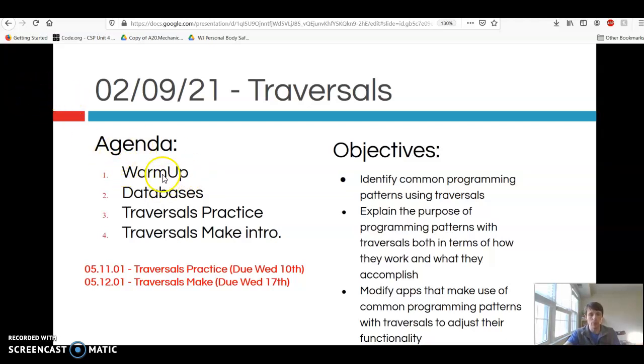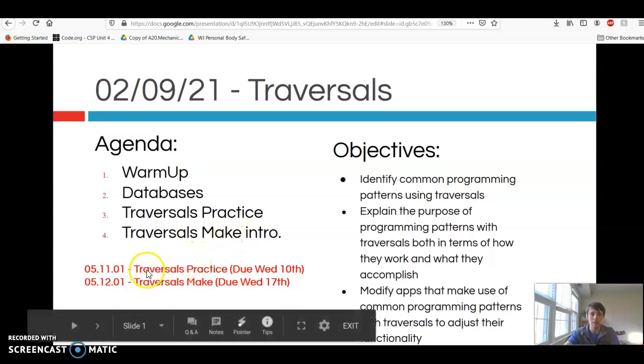Today we did a short warm-up, then we talked about databases, which the warm-up was really related to. Then we did traversals practice, and we didn't quite get to traversals make. We will do that next time, which remember is going to be Wednesday because of the strange schedule, the 10th. Now, coincidentally, the traversals practice, our first assignment, is going to be due tomorrow, Wednesday the 10th, at midnight.